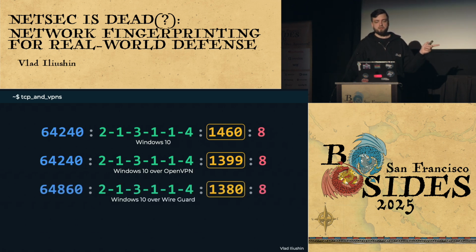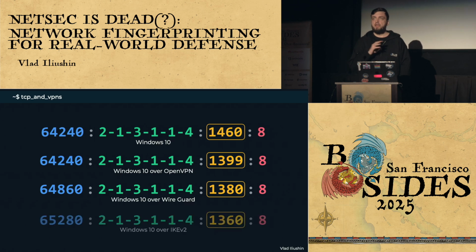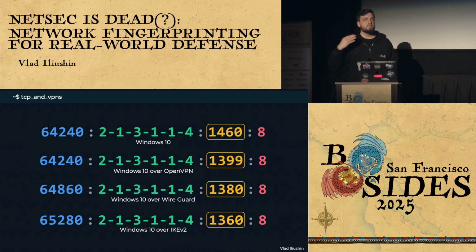Then this is the fingerprint of the same machine connecting over WireGuard, which creates overhead of about 80 bytes. And finally, you have the fingerprint of the same machine connecting using IKEv2, which uses 100 bytes of overhead. Now remember, different implementations, different libraries, and different network setups can create different overhead. I think a lot of different mobile networks will have some sort of semi-unique overhead and semi-unique MSS.